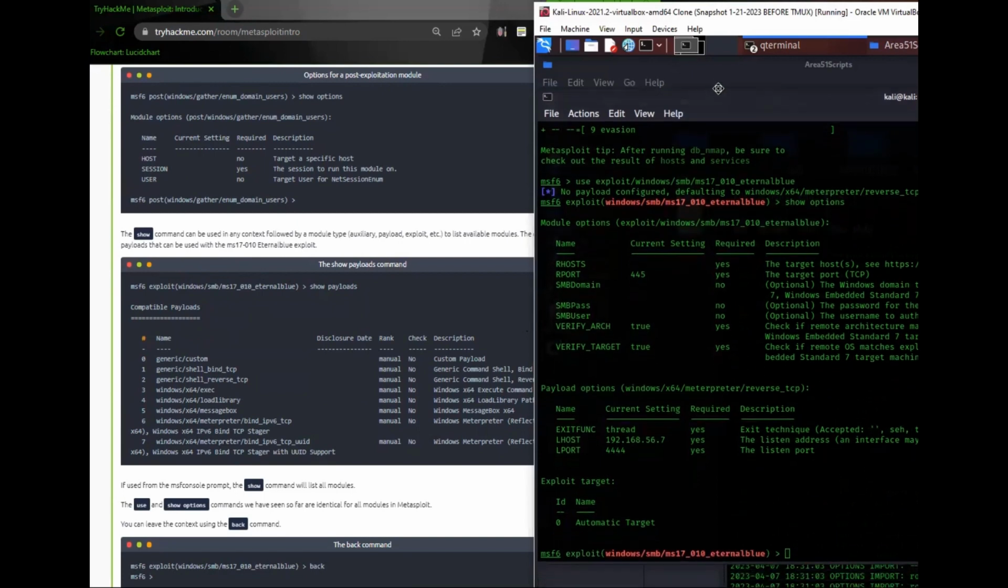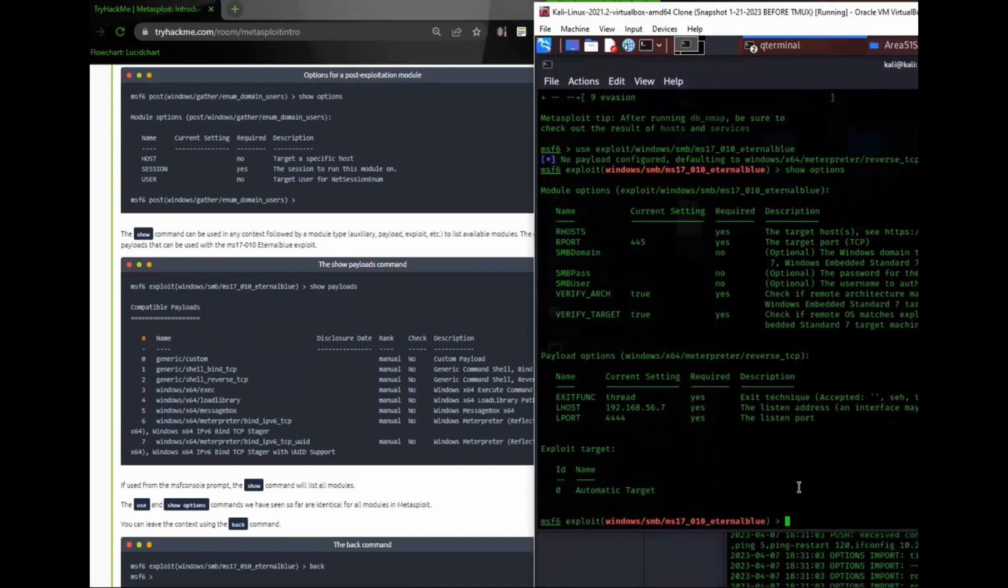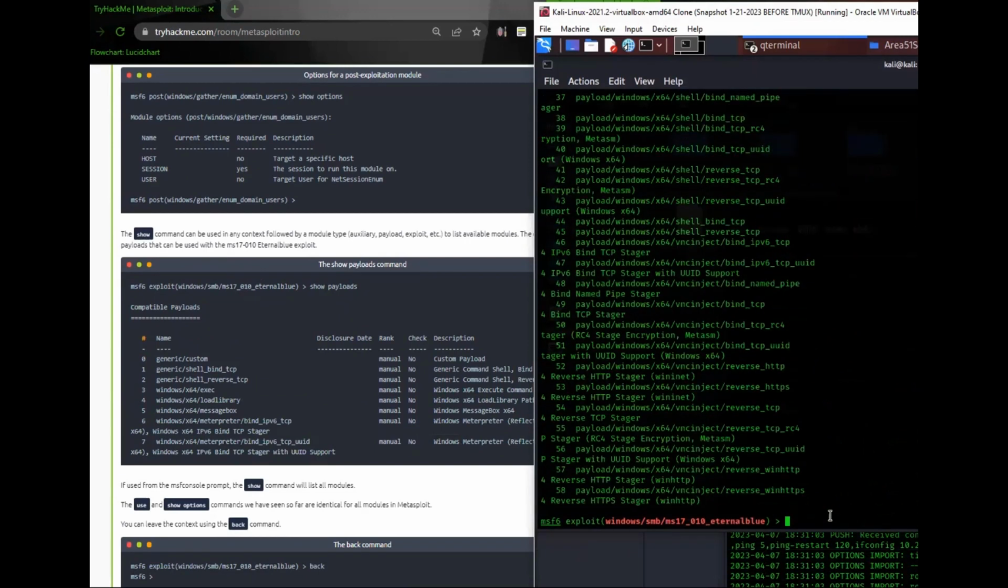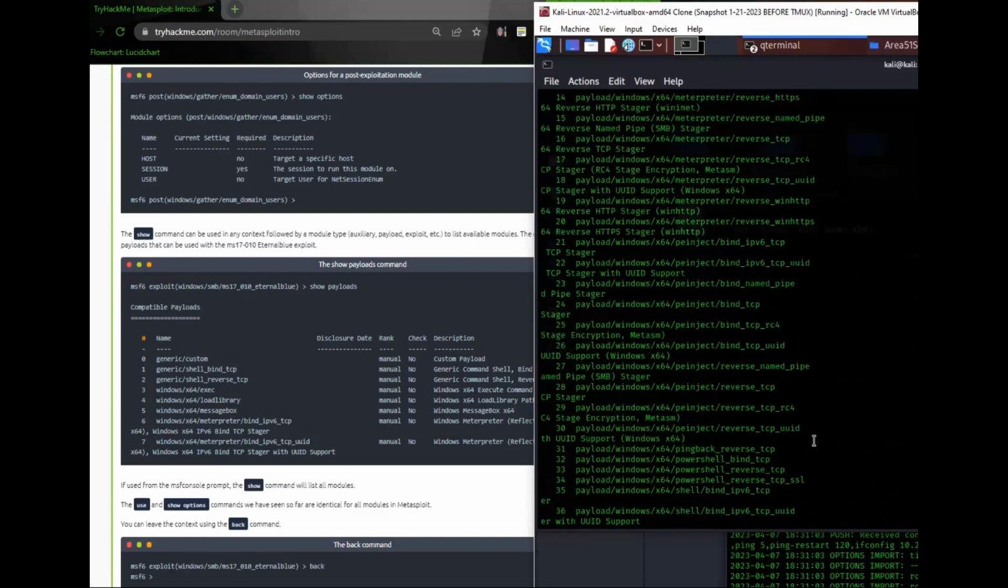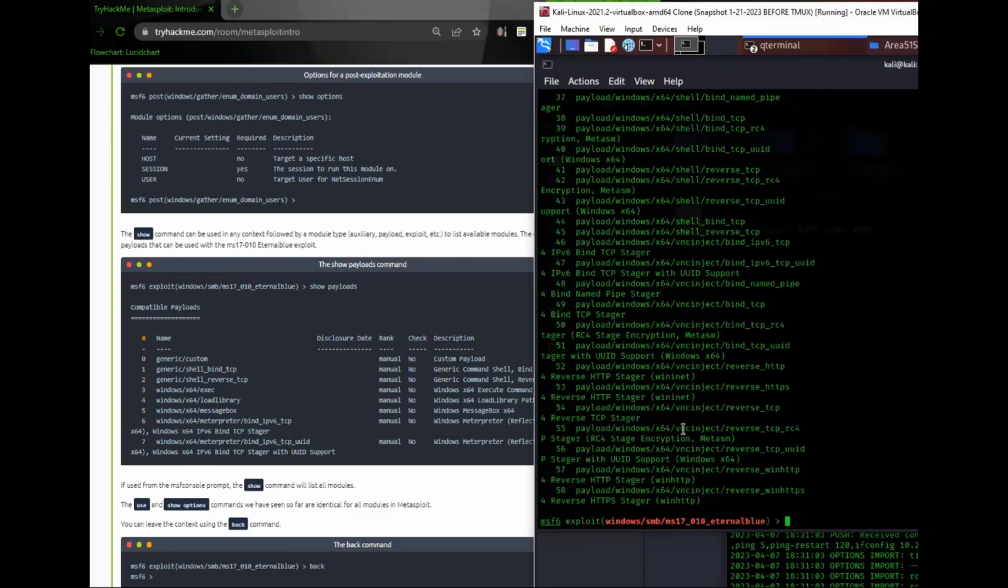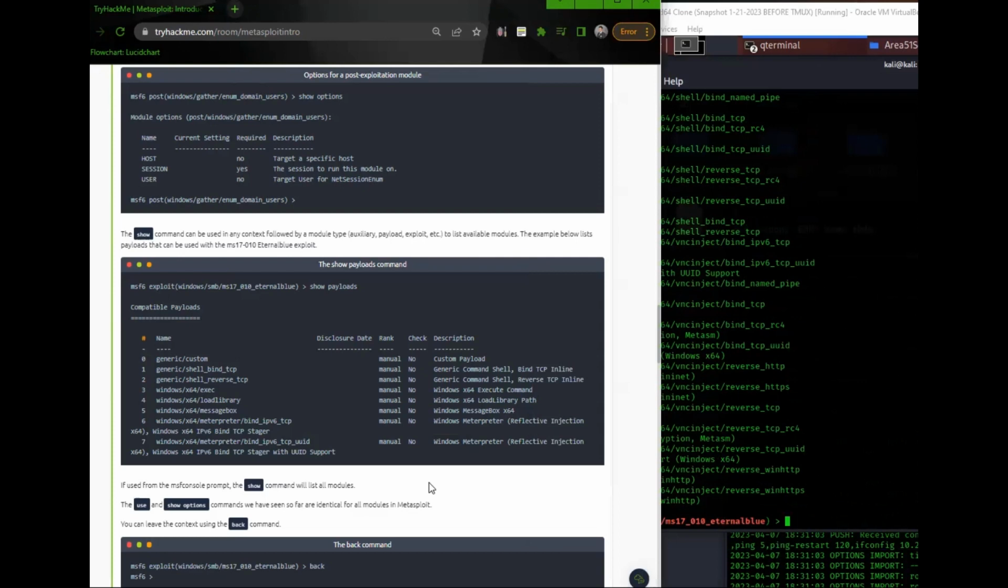And so earlier I mentioned how it's using the default payload. However, if you want to set payloads, you can always do show payloads here. And then here are the different payloads that you can actually use. And there's quite a bit.